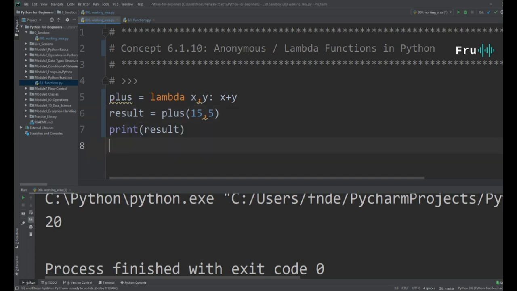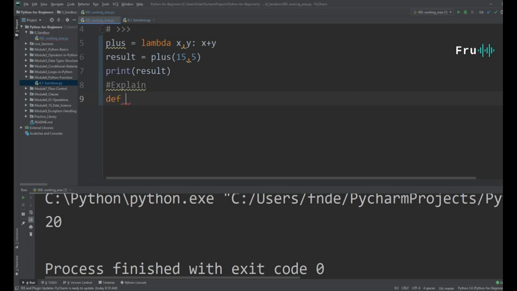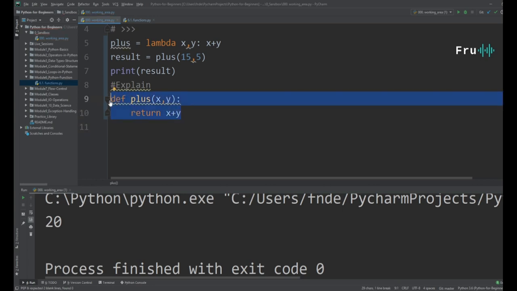Let me just explain what this lambda function is doing. If we were to write this as a traditional function, we're saying lambda x y, and then we're returning x plus y, and then we're calling it. This is exactly the same as if we went down and said def plus, taking x comma y, and then returning x plus y, and then we go ahead and call it. So this is the same as this one line of lambda function.